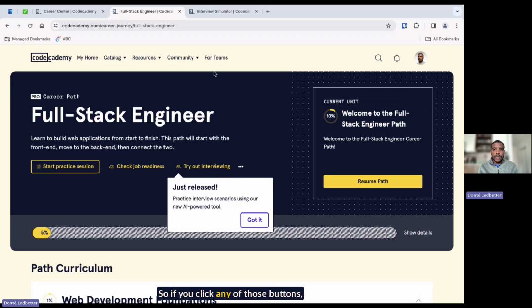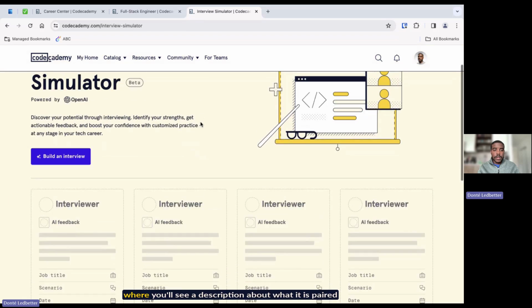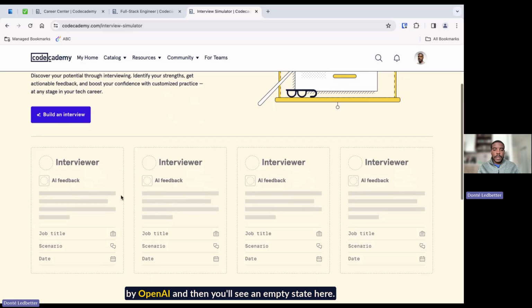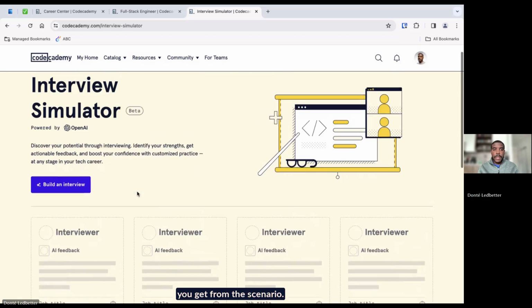So if you click any of those buttons, you'll get to the interview simulator page, which is where you'll see a description about what it is, prepared by OpenAI, and then you'll see an empty state here. So when you finish your interviews, they will actually populate here, so you'll be able to click on them and refer back to them and back to the feedback that you get from the scenario.